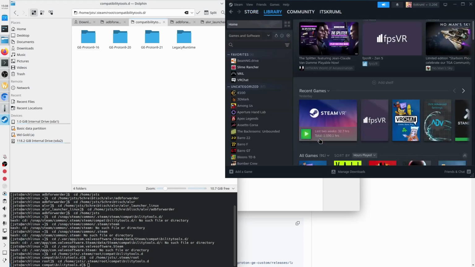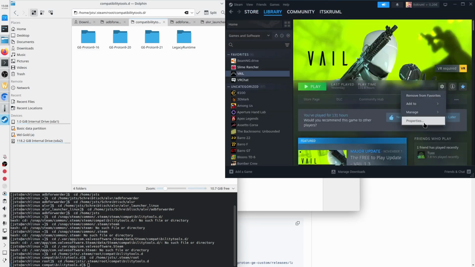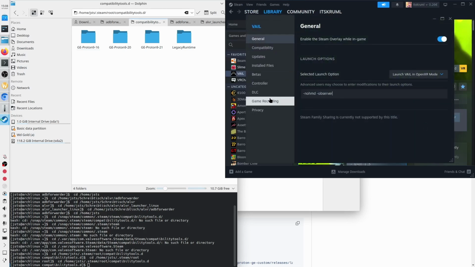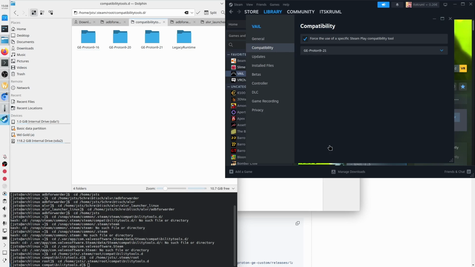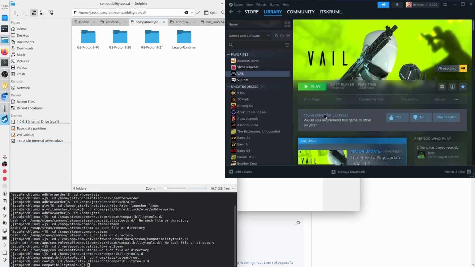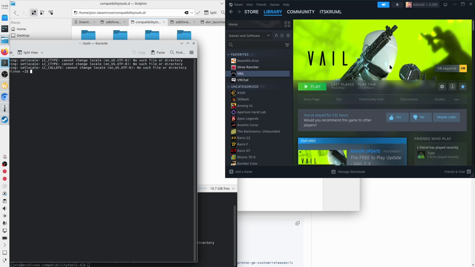Go to library, go to the title you want to use Proton with, go to Options, Compatibility tab, and select Proton 9.21. This should also fix a lot of issues that people had with the tracking being laggy. If not, I'm gonna hopefully put on screen right now that it's wrong. All right, then we can start our VAIL because Proton is installed and basically everything is set up.